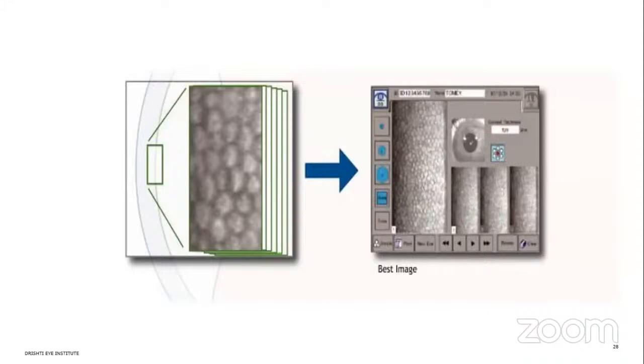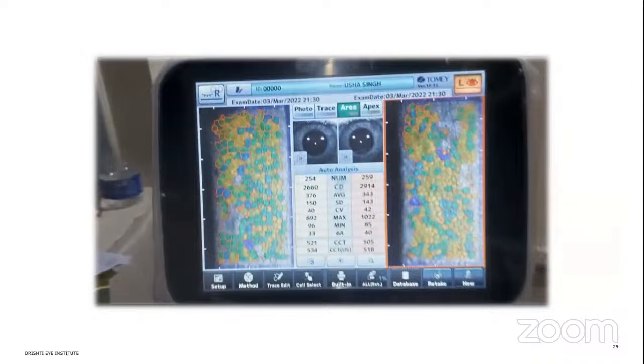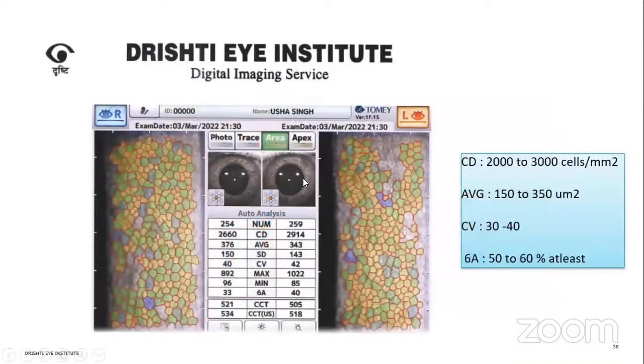The system automatically captures multiple images, and the best image out of these shots is automatically selected and displayed on the screen. This is how the final image looks on the monitor, which shows both right and left eye parameters. So this is how the printout looks.